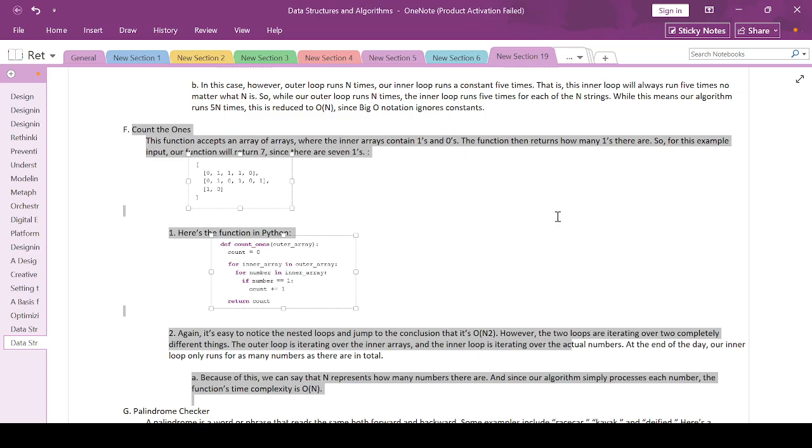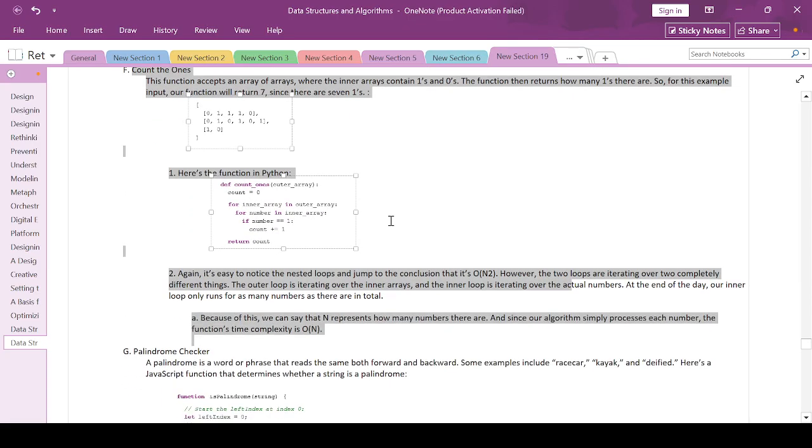This function accepts an array of arrays. So it accepts nested arrays as a parameter. Again, we start with the output before we create the function. Then the function will return how many ones there are in that array of arrays. So for this example input, our function will return 7 since there are 7 ones in these nested arrays, since this is one array with 3 arrays inside it.